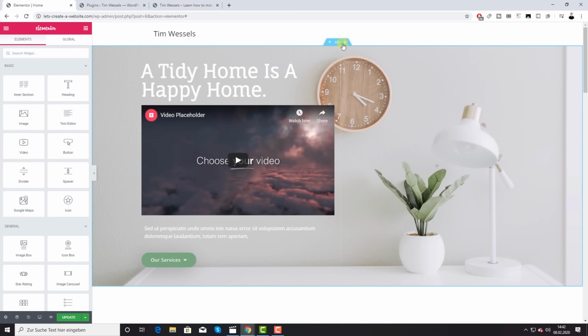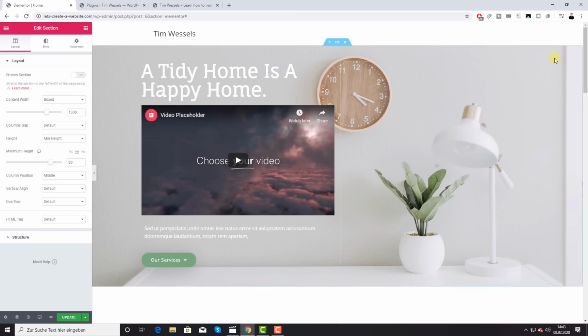To do that, just hover above it, and then you can click on these 6 dots where it says Edit Section. Or you could also just hover over somewhere where it's not a column or a widget, for example here, right click, and then click on Edit Section. It's basically the same. I'm going to click on Edit Section now, and here I can edit the whole section.